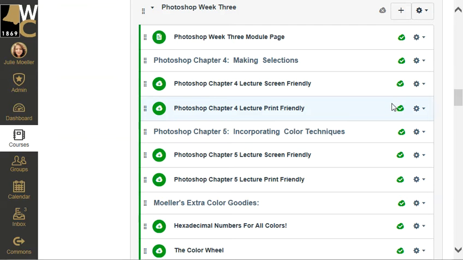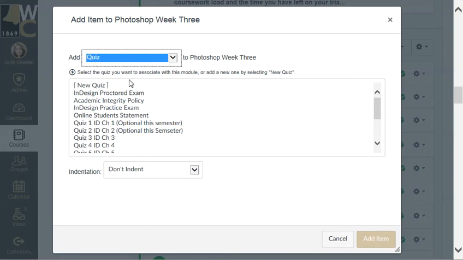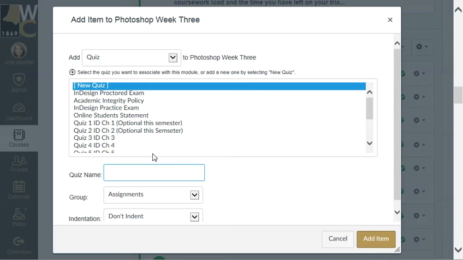Okay, I need to add my quiz for that chapter 10, and I like to go straight to the module that I'm going to have this quiz in, which saves me an extra step later. Instead of going to the quiz page and creating the quiz and then having to go and add it to the module, I start here. Here is the module that I need for this to go into. I'm going to add a new quiz to this module, and I'm going to call it quiz 10, Photoshop chapter 10.